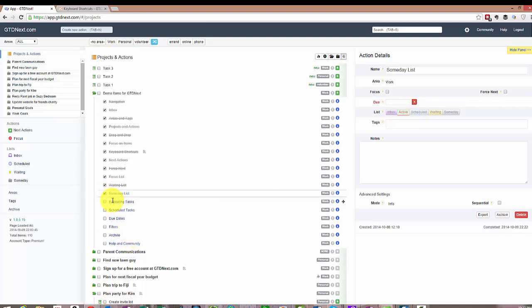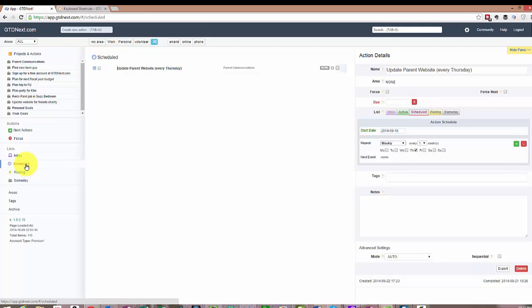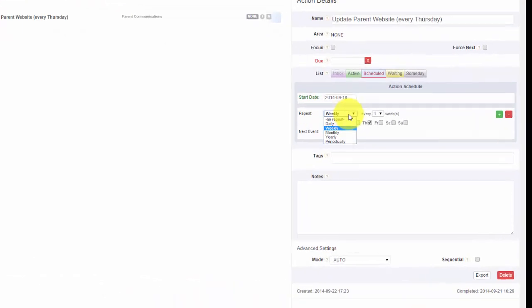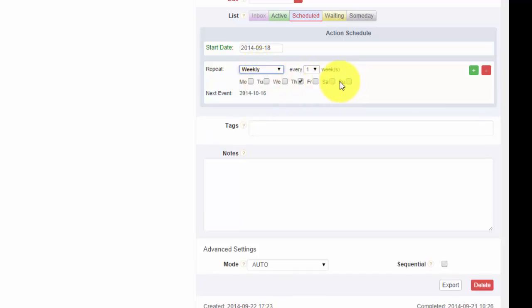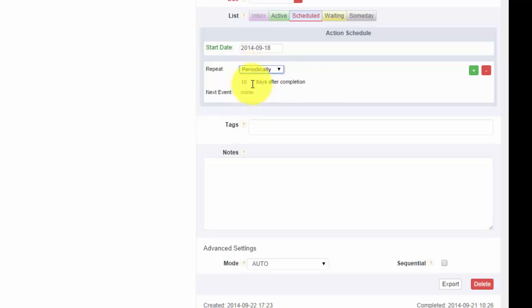Scheduled list and repeating tasks are listed here. This can be something like, once you go to scheduled, you can repeat it daily. You can repeat it weekly and specify which days. Monthly, yearly. My favorite is periodically, where you can say, okay, every time I do this, I want to then do it again 5 days later. And it will show up on your task list 5 days later after the time you did it before.